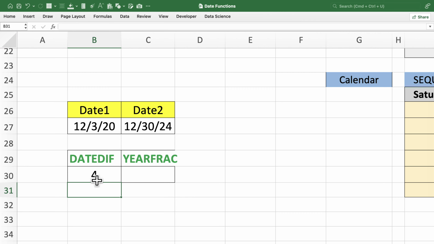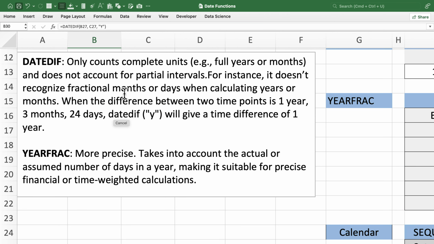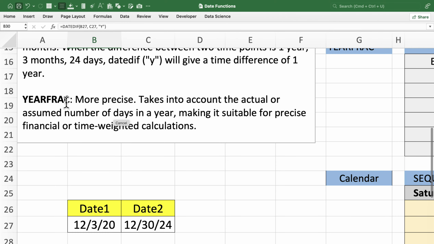But DATEDIF function, when using year, returns only years. For instance, it does not recognize fractional months or days when calculating years or month. When the difference between two time points is 1 year, 3 months and 24 days, DATEDIF Y will give a time difference of 1 year. So it will ignore 3 months and 24 days. So therefore, it is not precise. And for that purpose, we use YEARFRAC.